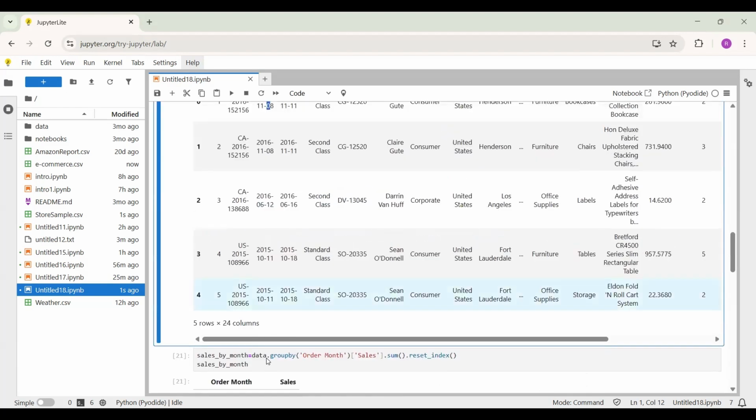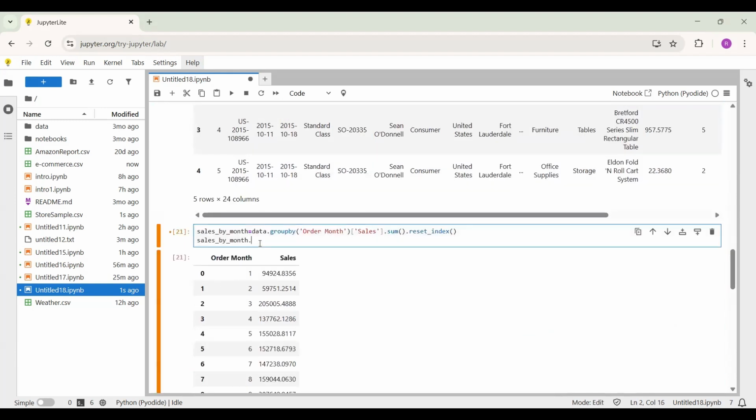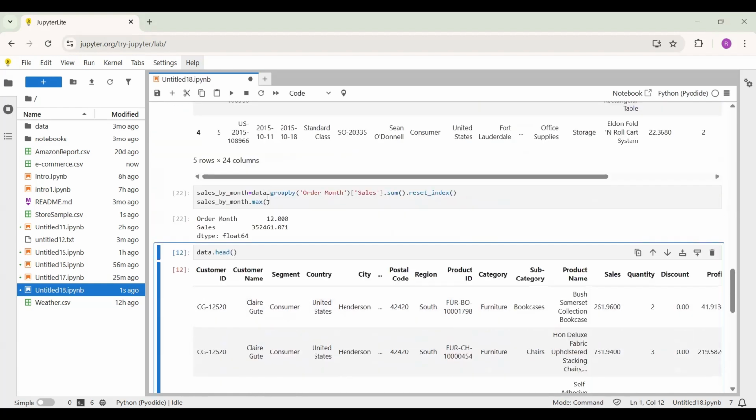Now you can get the maximum value. Obviously, you can get the max value from here. It gives this max value. The order month is the 12th month. You have got the maximum value, so it's in this month.